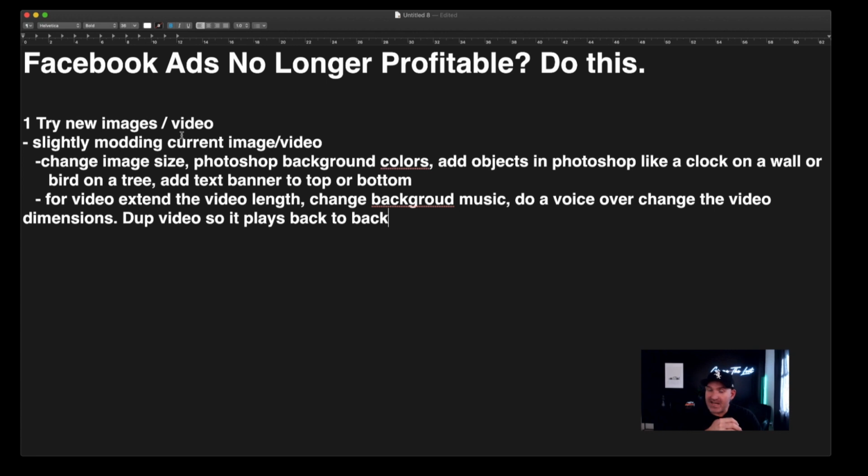Another option, which I have also done many times in the past, is to add a clock on the wall behind someone, or a bird in the tree, or add a banner to the top or the bottom. So let's talk about the clock on the wall thing. Let's say, for example, there is a picture of someone sitting at a desk, right? And the wall behind them is blank.